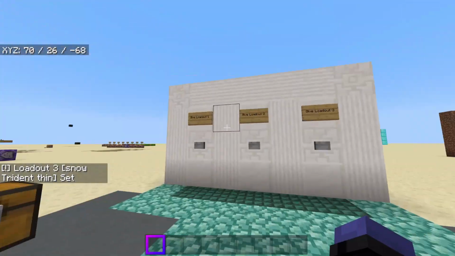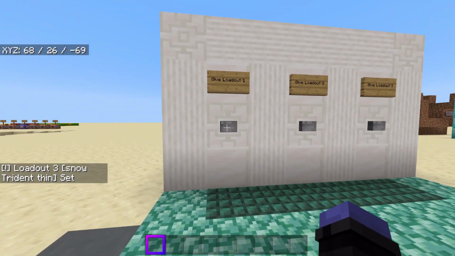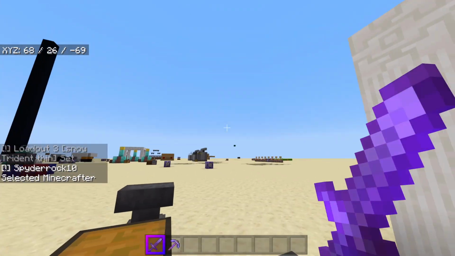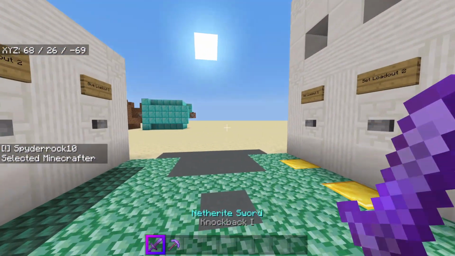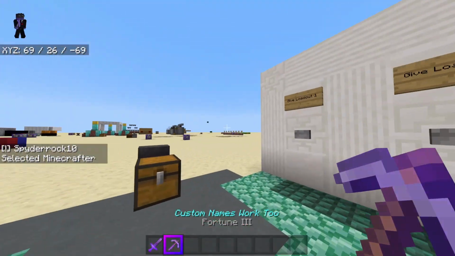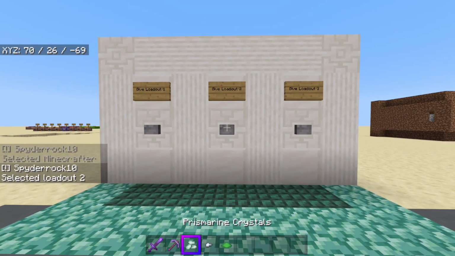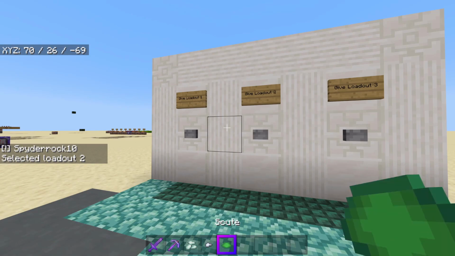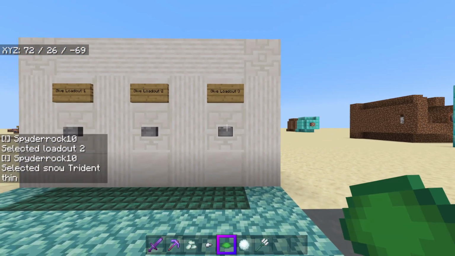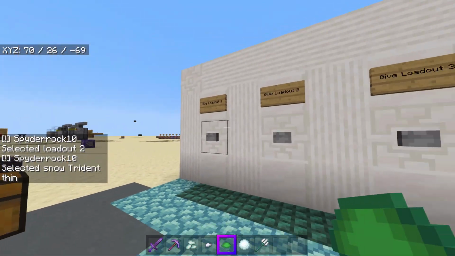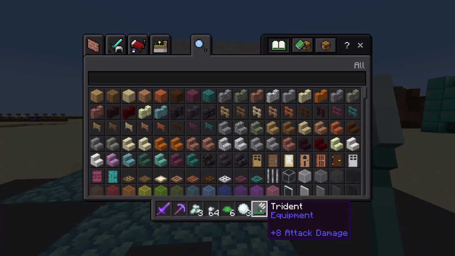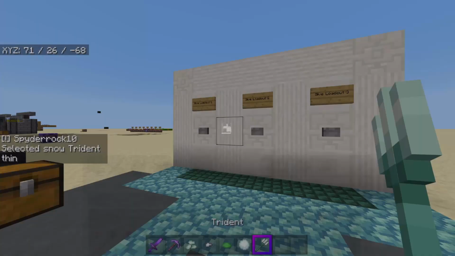So now if we want to get these loadouts, I have these 3 buttons set right here. I select give loadout 1, and look at that, Spyderrock10 selected Minecrafter, and we have a netherite sword, and custom names work too. Loadout 2, Spyderrock10 selected loadout 2, prismarine crystals, iron nuggets, and a scoot, and then loadout 3, Spyderrock10 selected Snow Trident Thin, and we got the trident with the damage as well as our 3 snowballs.